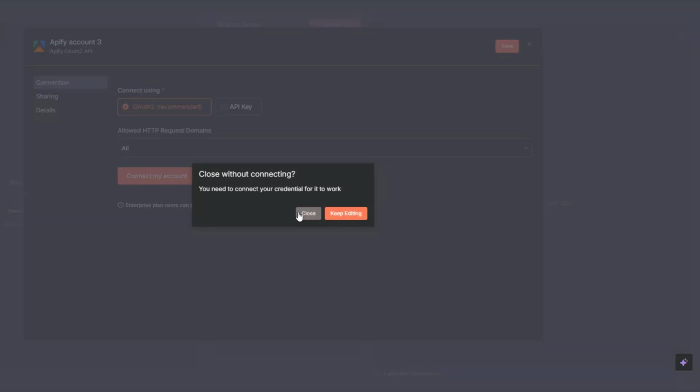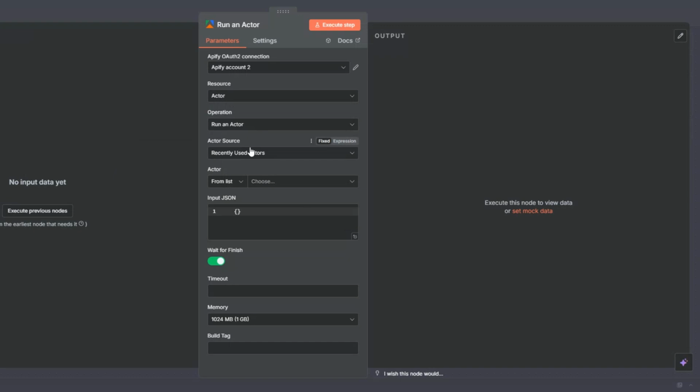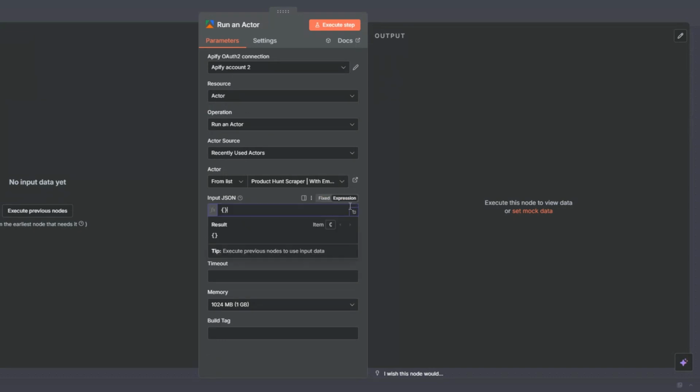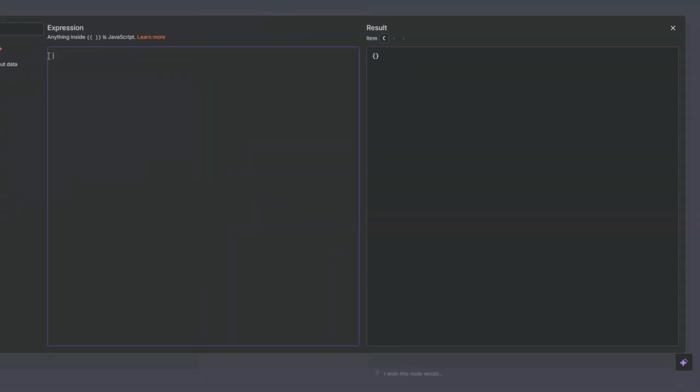And then here, I'm going to close this window. Here I'd like to run an actor, and I'm going to choose a recently used actor over here. We're going to select our actor from the list, which is this actor over here. And here we're going to add our JSON. I'll expand it right here to add our JSON.